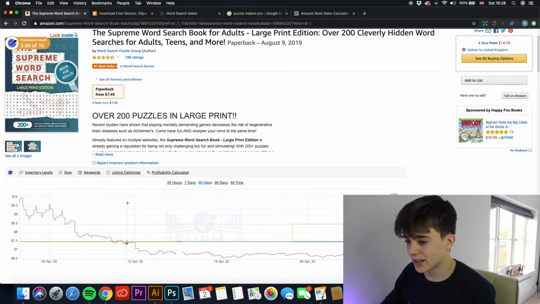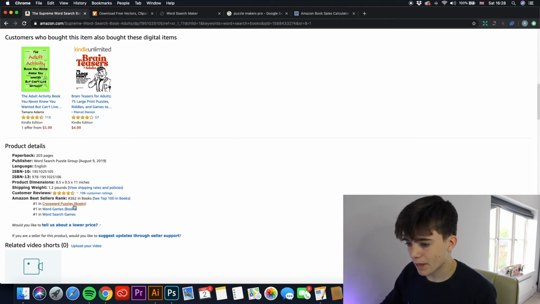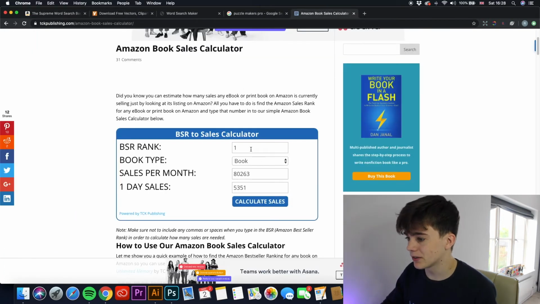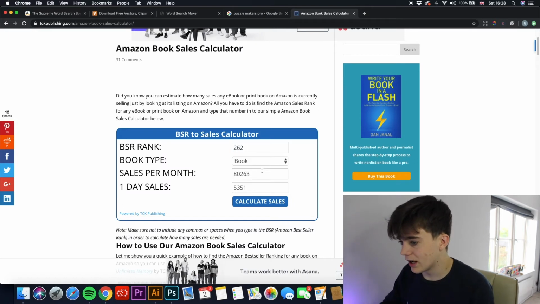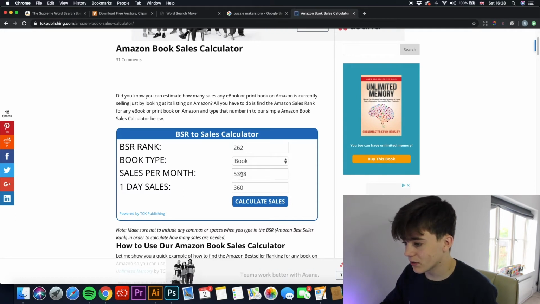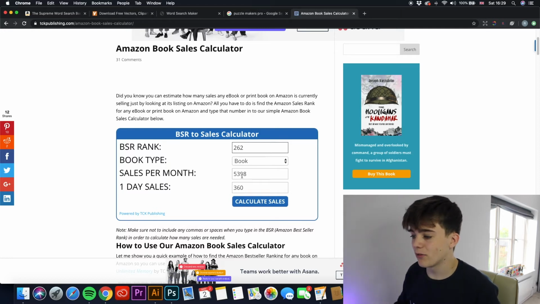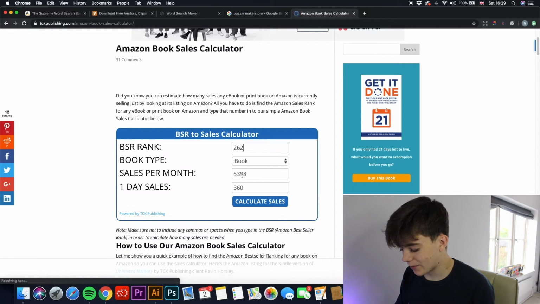Now, if we have a look at the bestsellers rank again, it was 262, sorry. So I've got an Amazon book sales calculator here. If we type in 262, book type, it's a book. Type in search, sales per month, 5,398. So let's just say they make a profit of $1.50 from that. Then we can have a look how much they're making a month from this book.